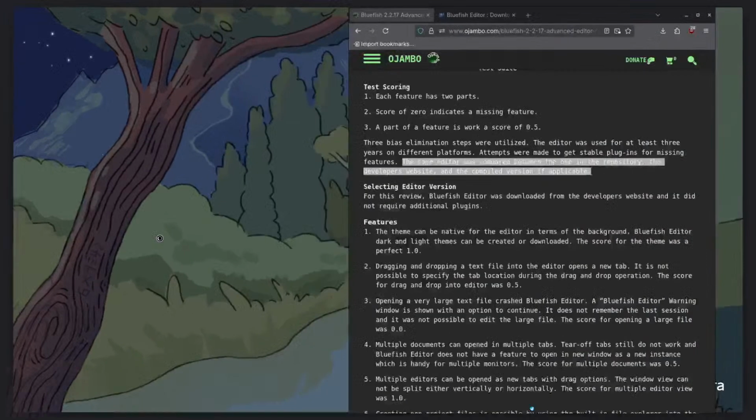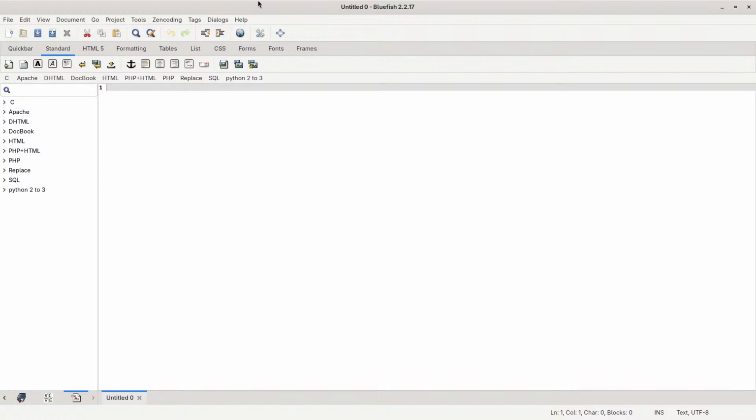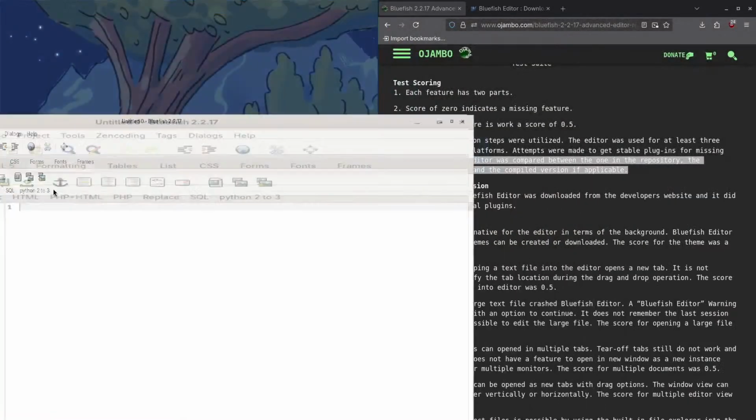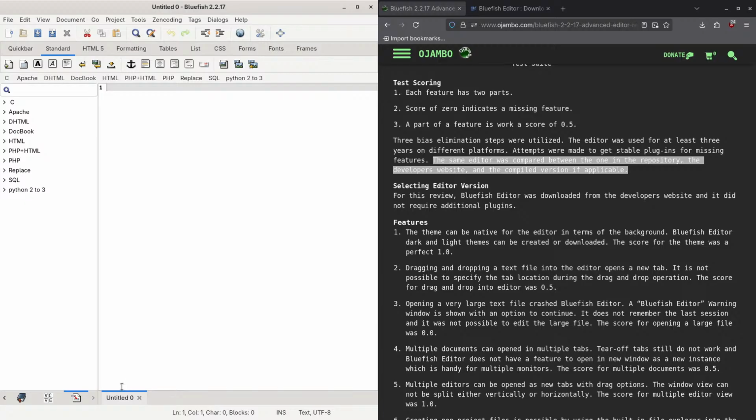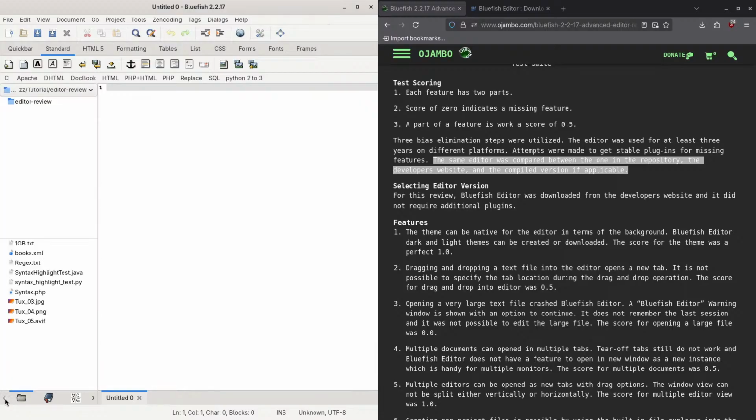So, open up Bluefish again. And you see one of the problems is I opened Bluefish again, and it doesn't remember what I had opened before. I had a couple of files open, and it doesn't remember that. But I believe it should remember that I was in the editor review. That's perfect. So that's what got a 0.0 for number 3.